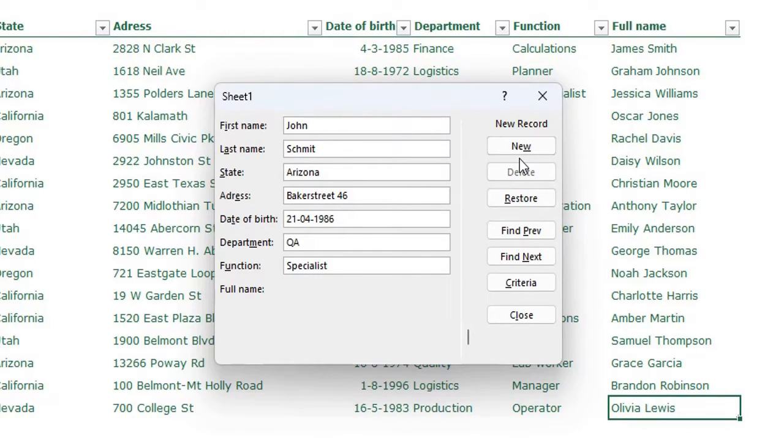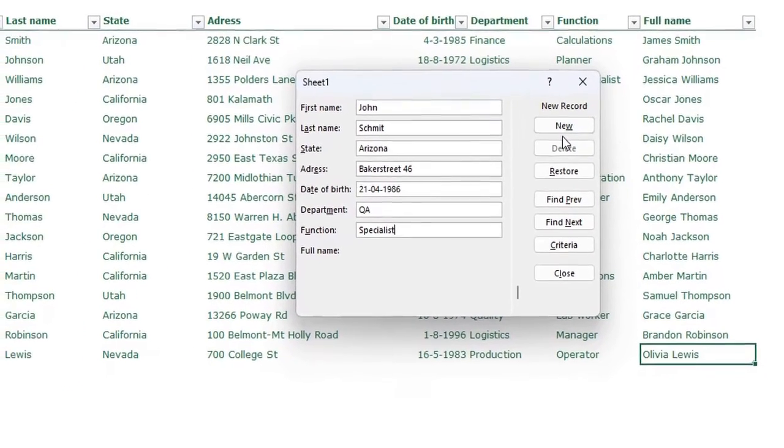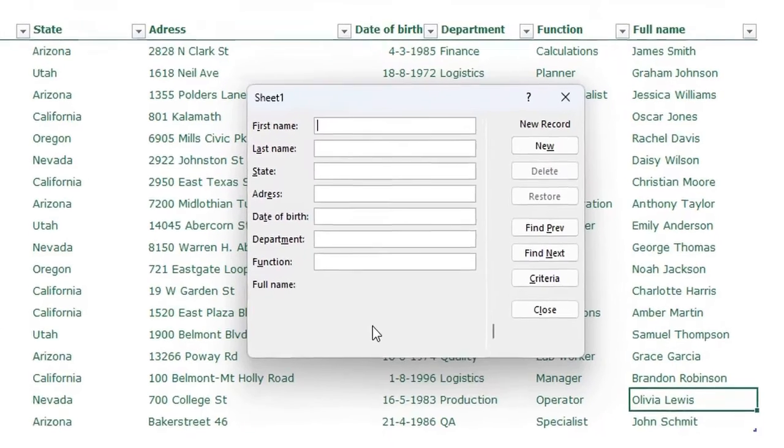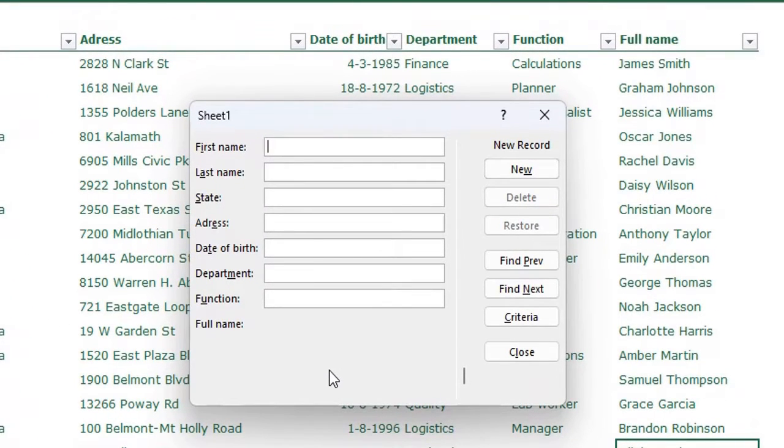And when I entered all my data, I can just press my enter key to add this record to my table. Just press enter and you see Excel added a new record to my table. So this way you can use the form to add new data. Well, I can also show you that you can use data validation.